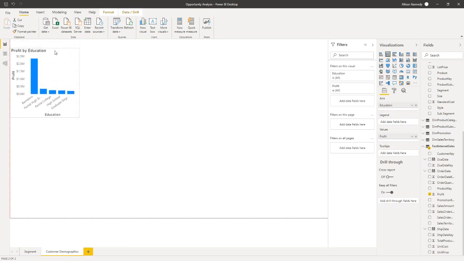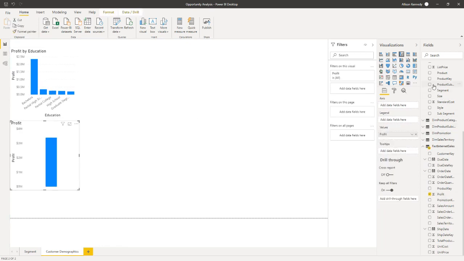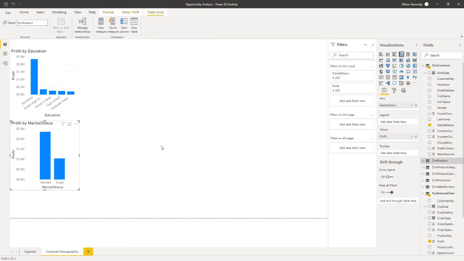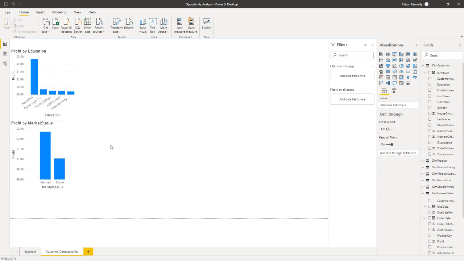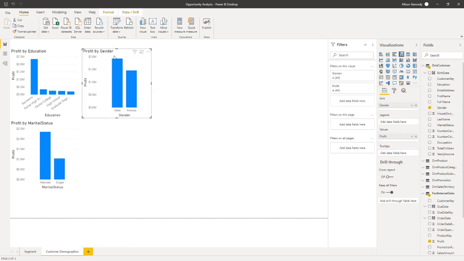So we've got profit by education, and we'll do profit by marital status. Note to create a new visual, I click away from the visual so nothing is selected, tick the box, Power BI automatically puts that there for me, tries to line them up. I can make it pretty later. We'll do this one by gender. If the visual is selected, when I tick a box, it adds to that visual.